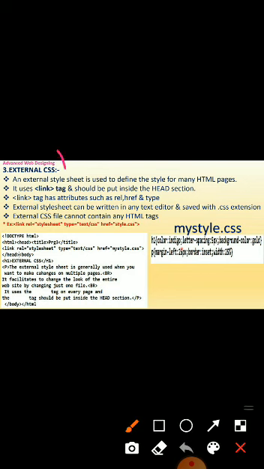External style sheet. An external style sheet is used to define the style for many HTML pages, meaning it is used in multiple HTML pages. Next, it uses the link tag, and it should be put inside the head section.